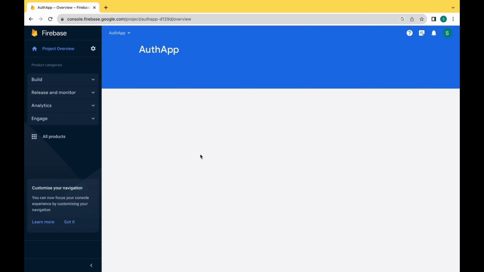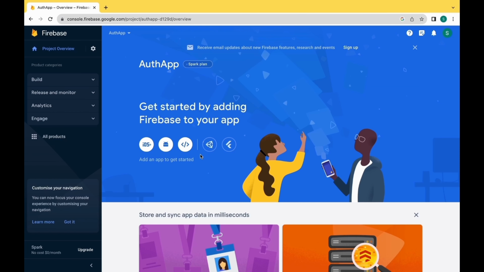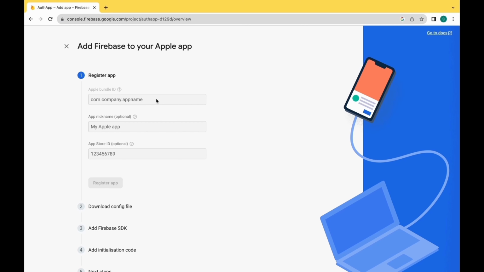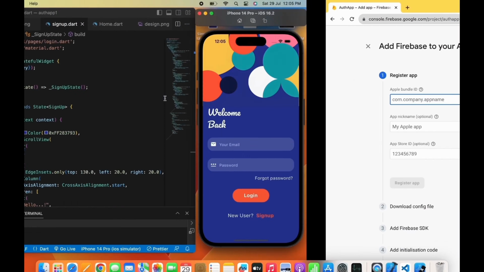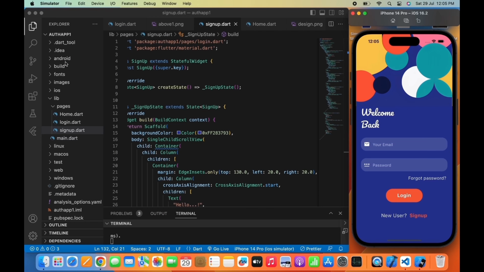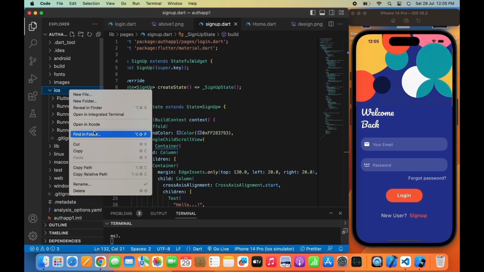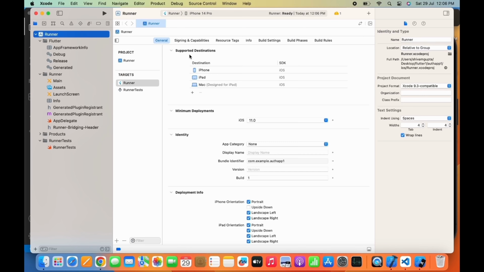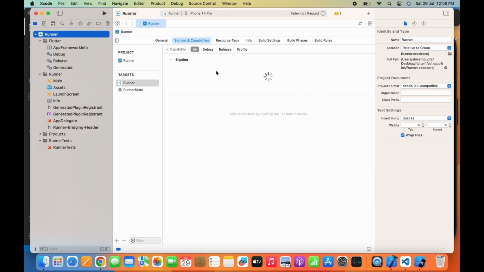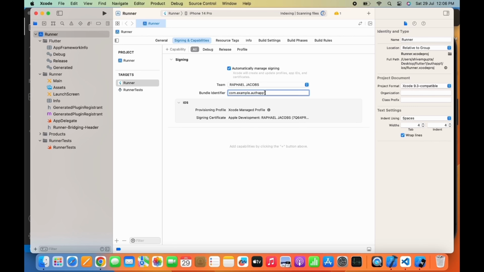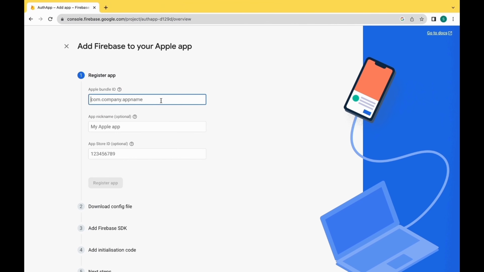Now we need to add the iOS app first. So click on iOS. Now as you can see, we need the Apple bundle ID. So we'll move to Xcode and copy the bundle identifier from there and paste it here. Click on Runner. Now signing and capabilities. Copy the bundle identifier from here and paste it here. Now click on register app.